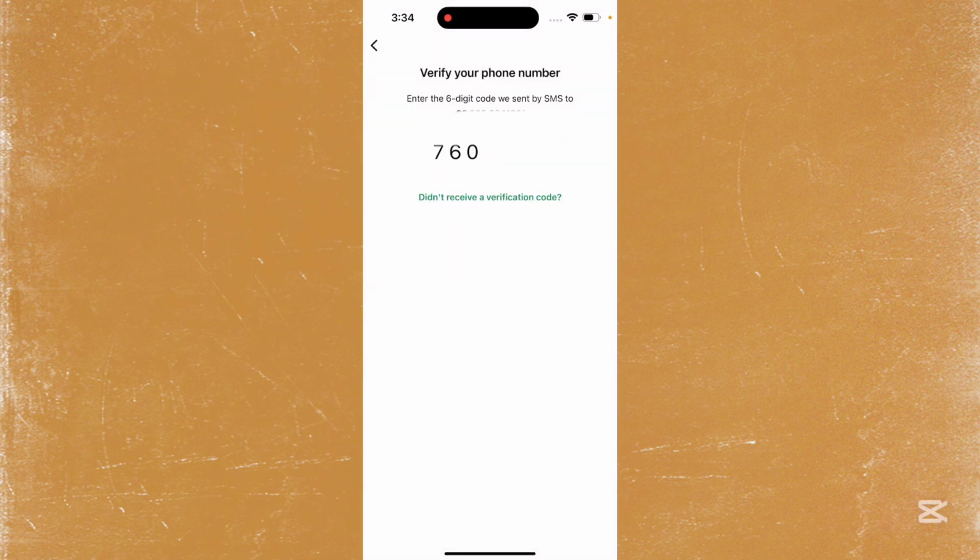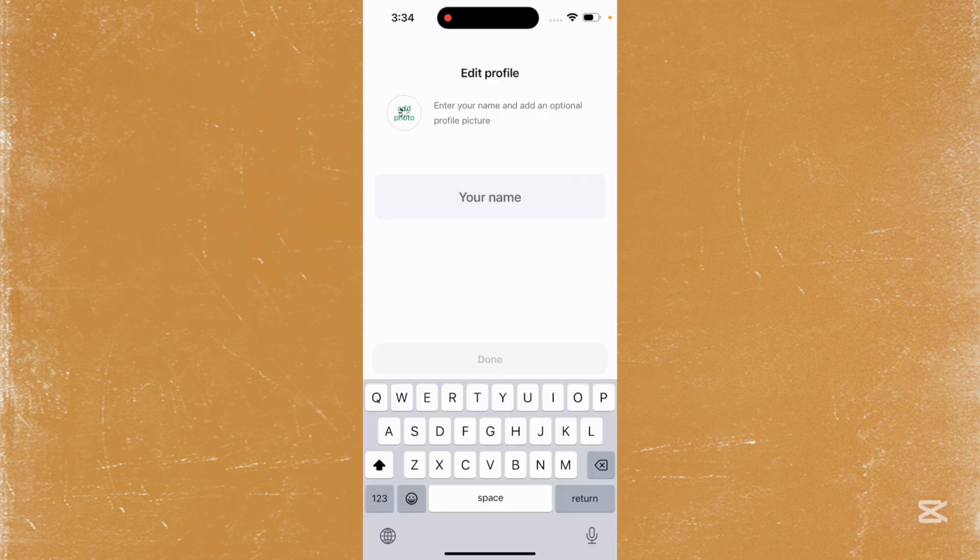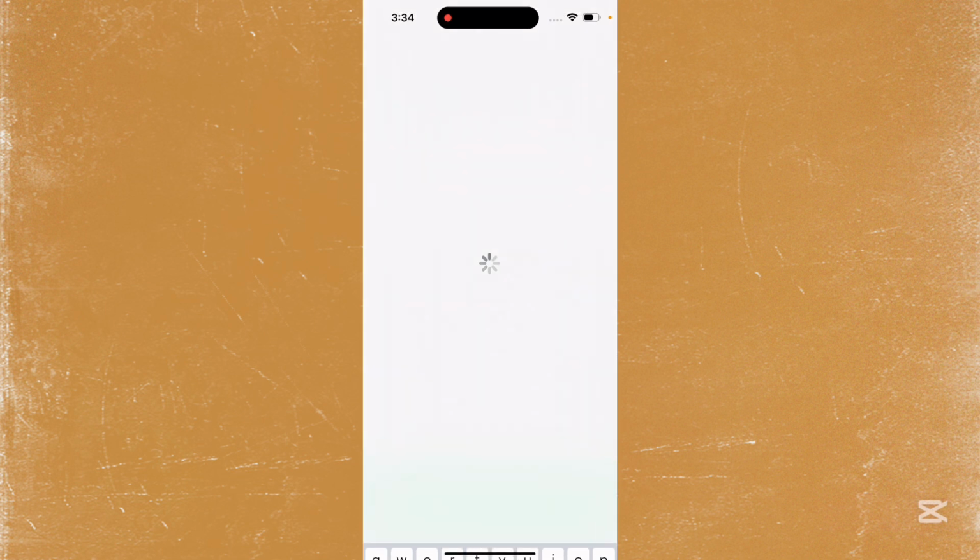Now write the code that they have sent you. And after writing this code, it will process further. Now you have to wait for some time. Now you can see that our phone number has been verified. Now here write your name. And after that you have to wait for some time.